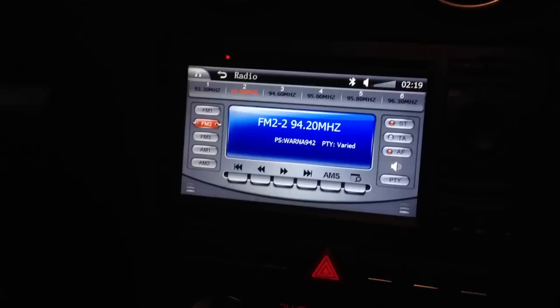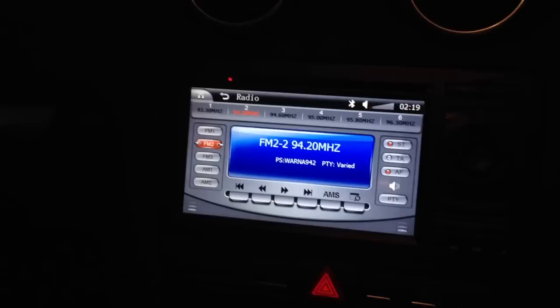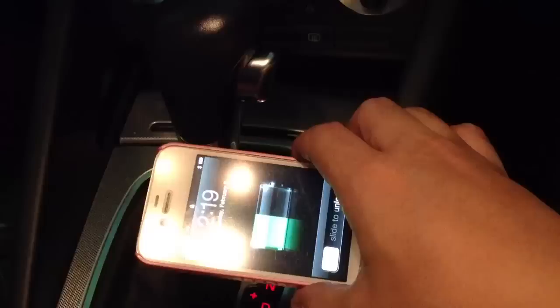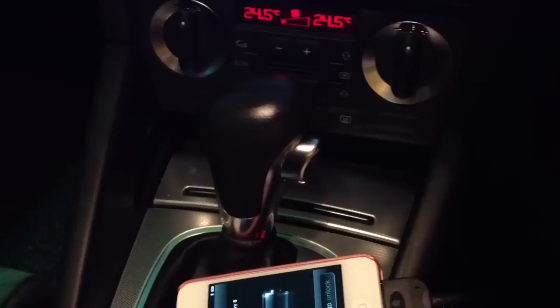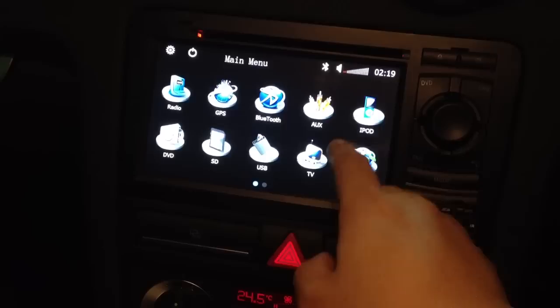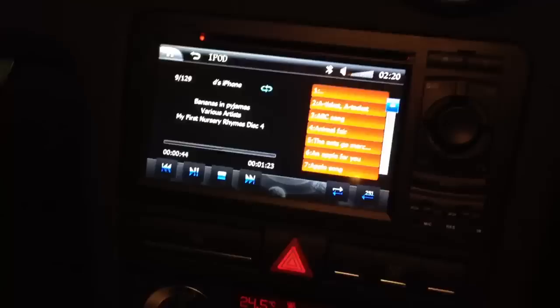Okay, let's check out our iPod support. Okay, we use this cable. We plug in. First, this iPod cable has a function of charging your iPod or iPhone, and if we go to the iPod interface, here the iPod, the synchronization of your iPod sound is quite fast.